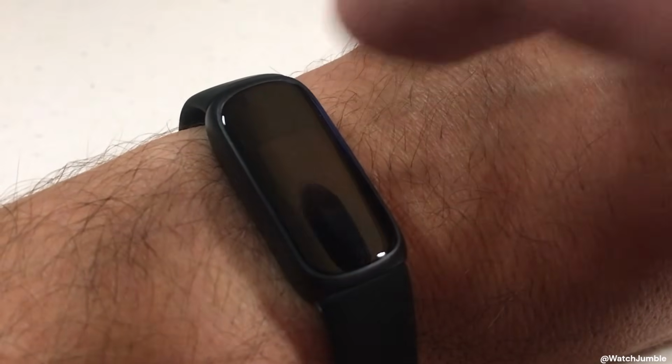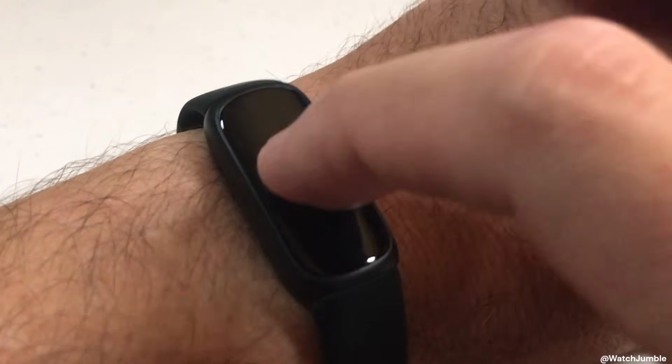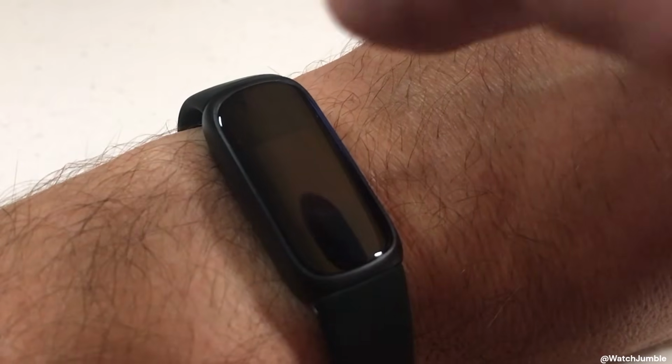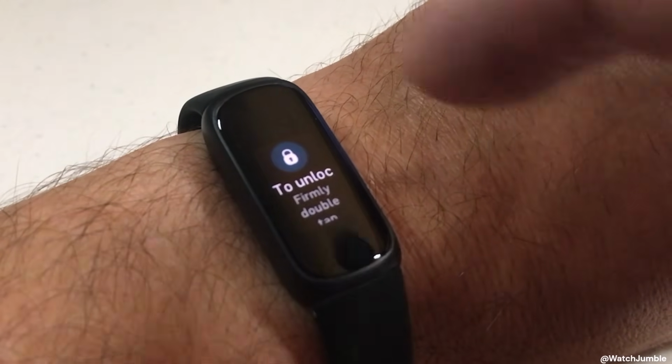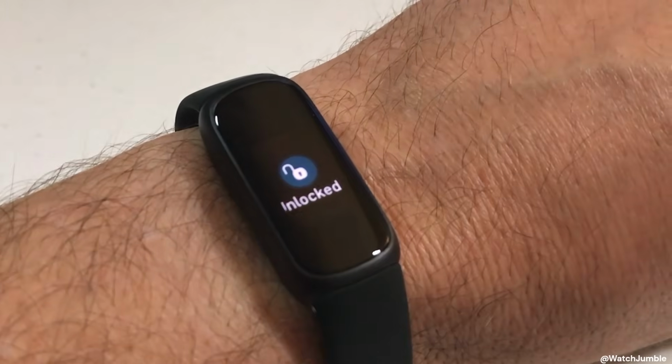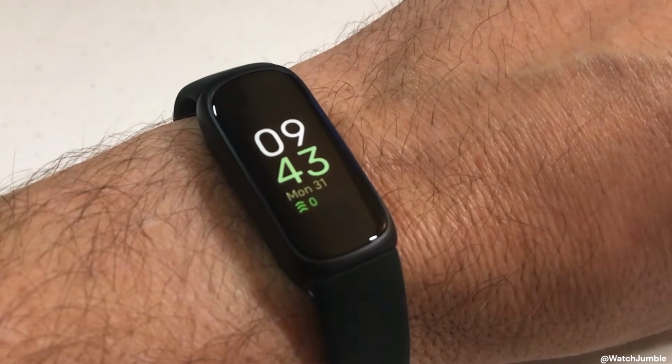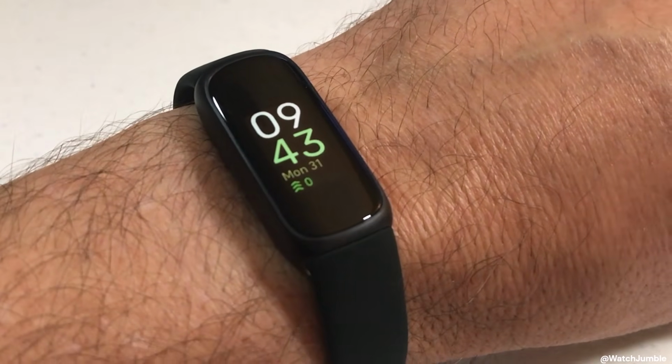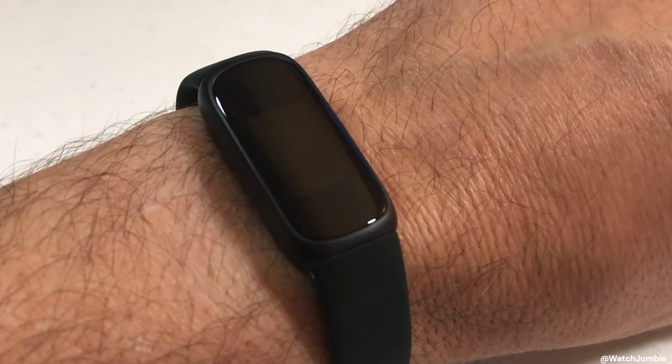So I'm going to firmly double tap, and you'll see nothing is happening. It says to unlock, firmly double tap. Finally, I got it unlocked. So that's how it works. Not too bad. It's just kind of clunky compared to other devices I've used.